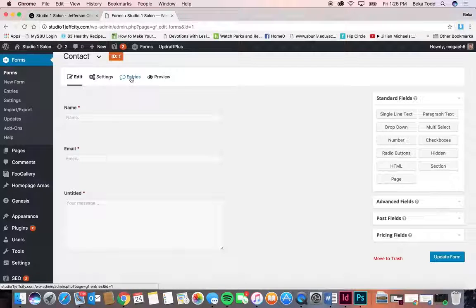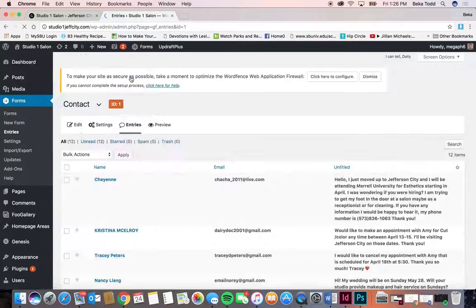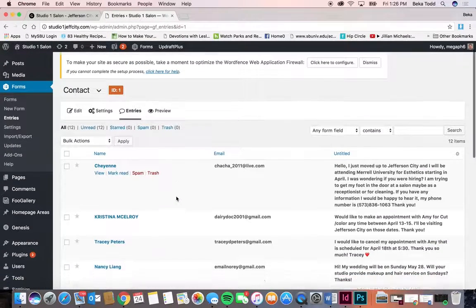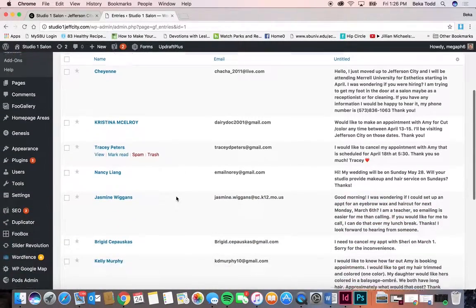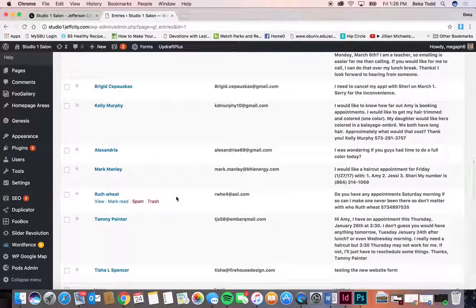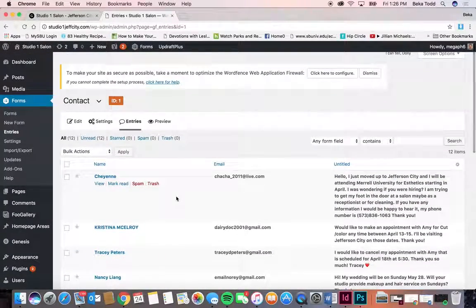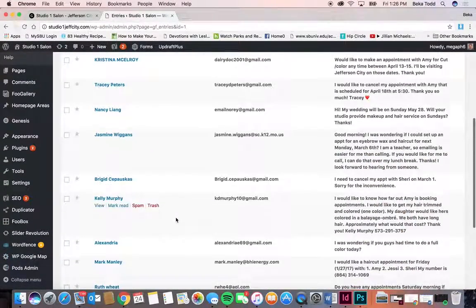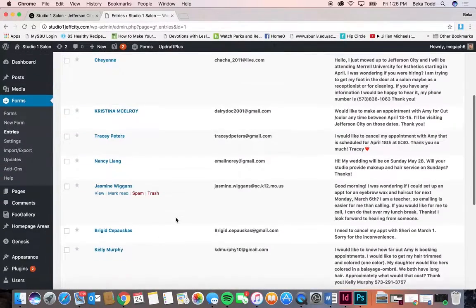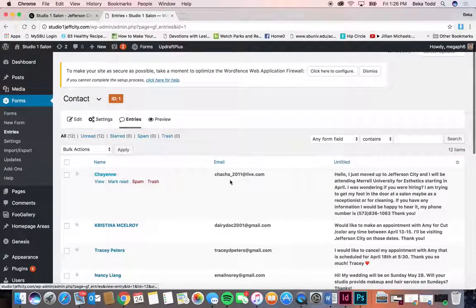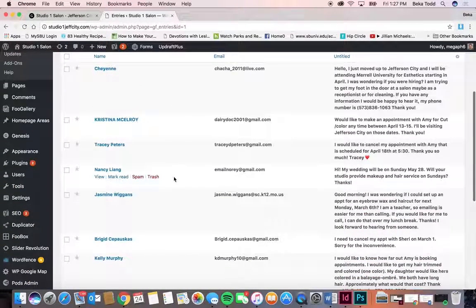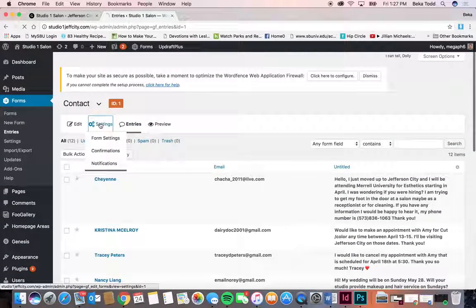And you can look at the entries that you have here. So these would be where all of your entries are located. And it looks like most of these are unread, but this is how you would get to them. So it's got their name, their email, and their message. So that's how you can find them, is through there.